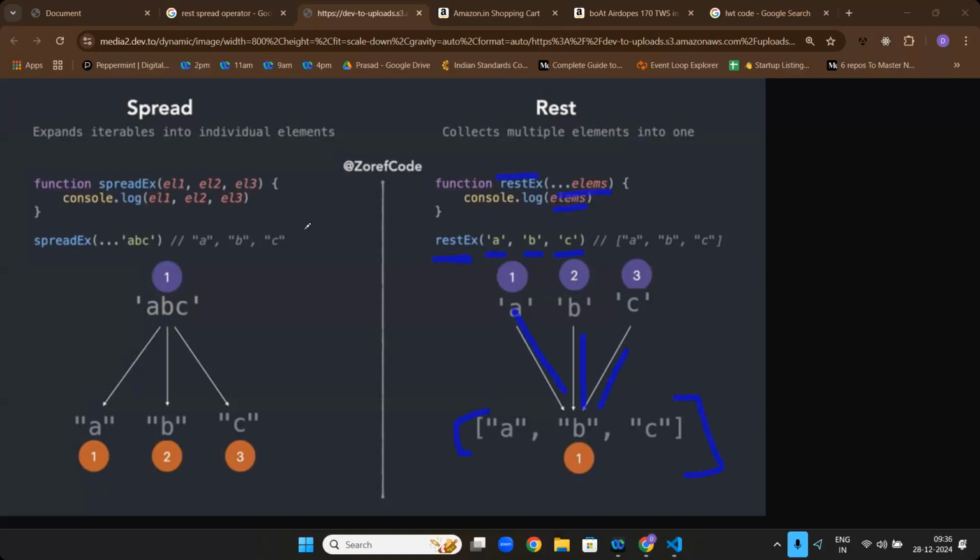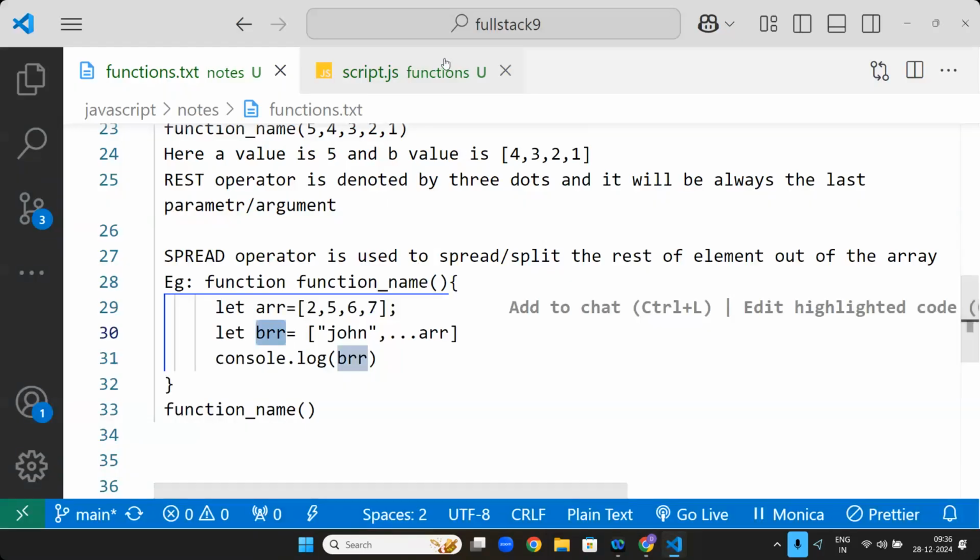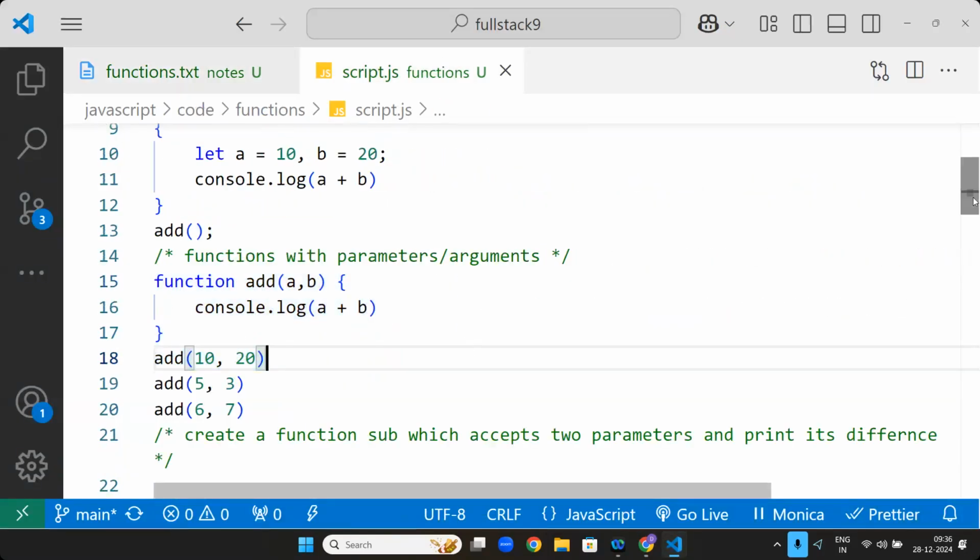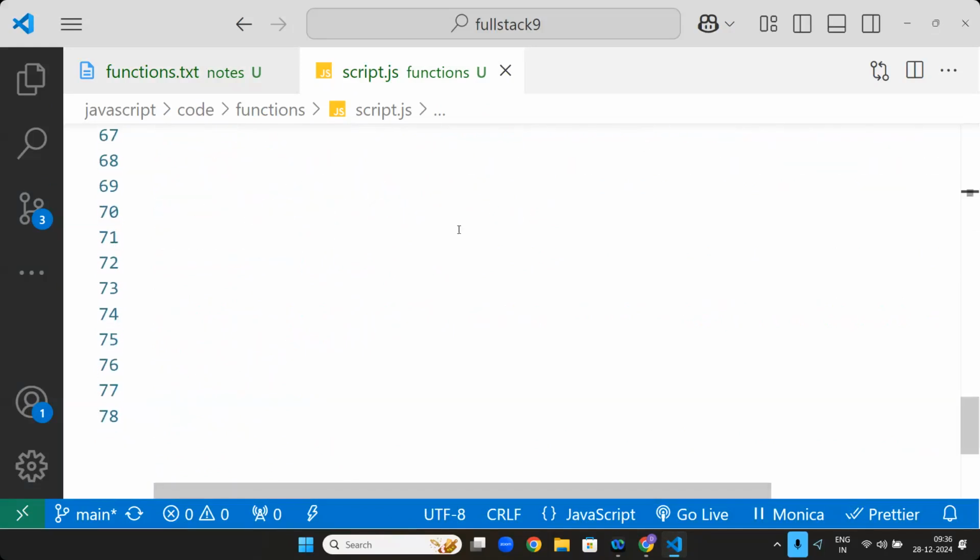Now, instead of this, if I give three dots here, then automatically it will separate them: A, B, C. Spread will separate them and rest will combine them. In programming, we'll do one program.